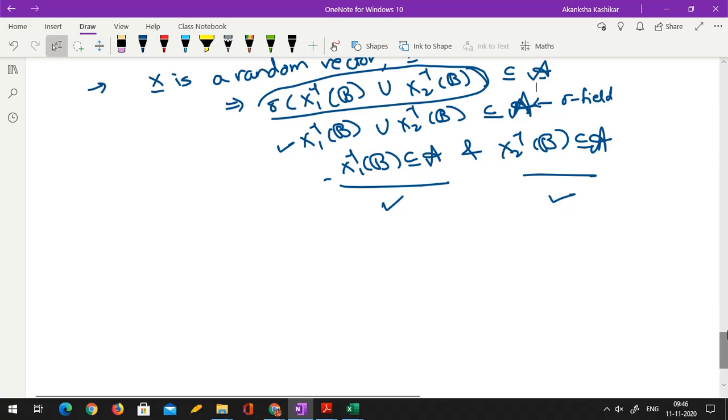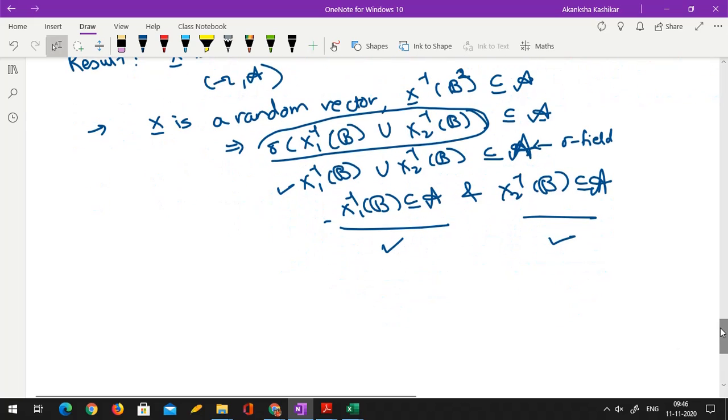So these are some of the important properties of random vectors and random variables. We'll stop here for today. We'll continue in the next lecture.